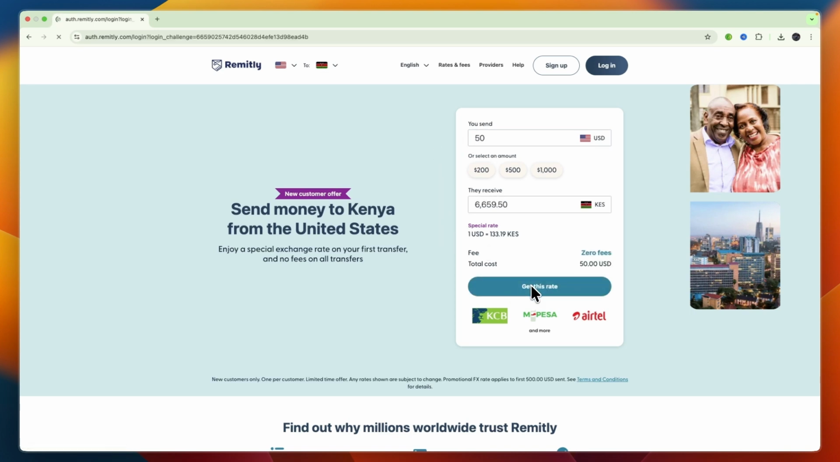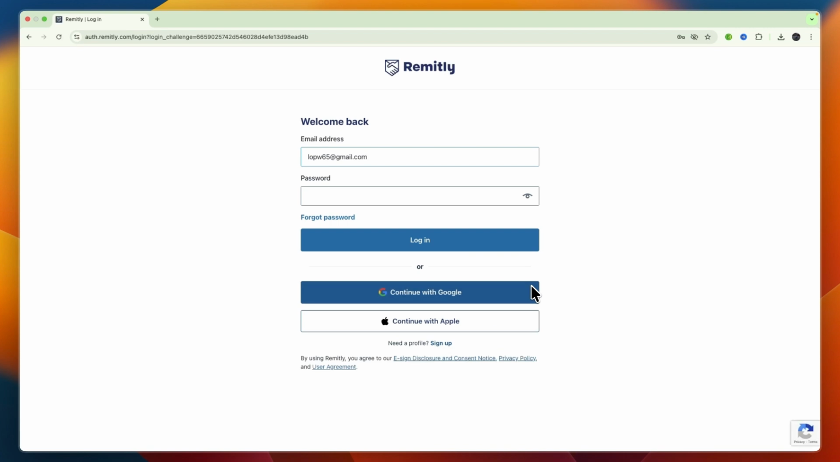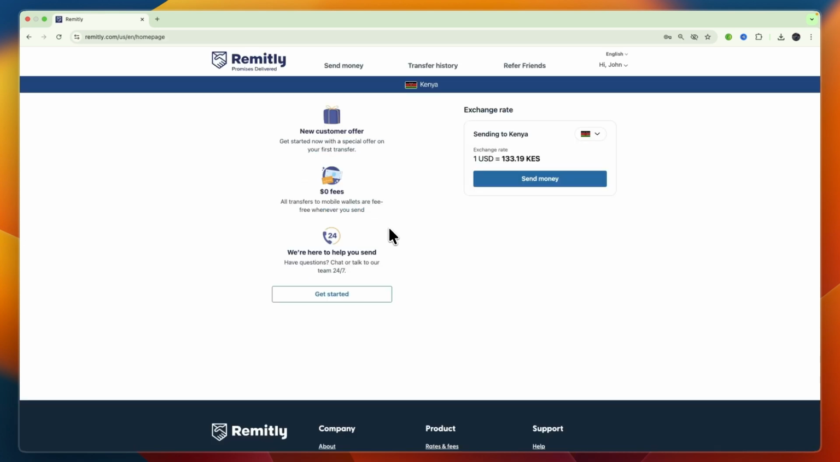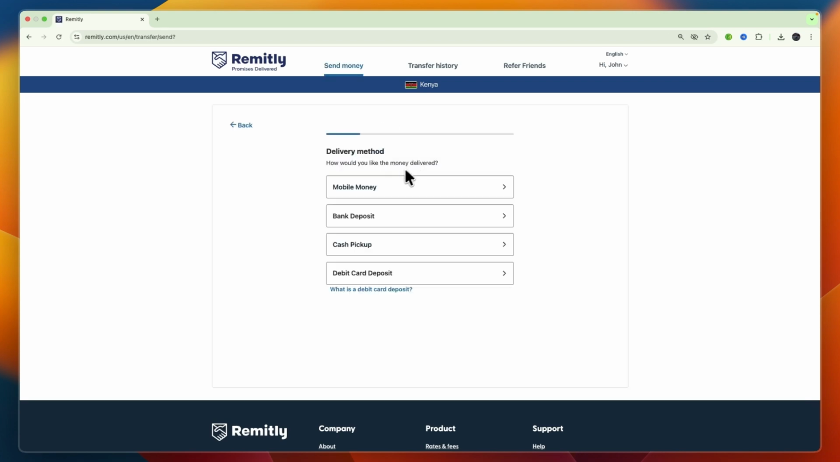Now if it's your first time using Remitly, you will need to create an account. I already have one, so I'll sign into my account, but the account creation is very simple. Then from there you'll see something like this, sending to Kenya. I'm going to click on send money, and then click continue sending.